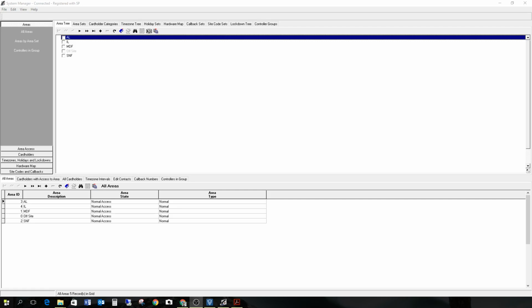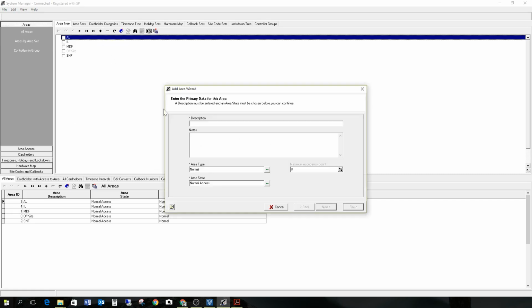So first of all, what we want to do within the software, from our system launcher, again, is double click on the system manager icon, which will open it up to this and should default to this screen. If you're not in the screen already, we would want to click on areas, then click on all areas. To add an area, we're going to click our plus sign up at the top, and we're going to call our first area Training Room 1. This will be our door 1.